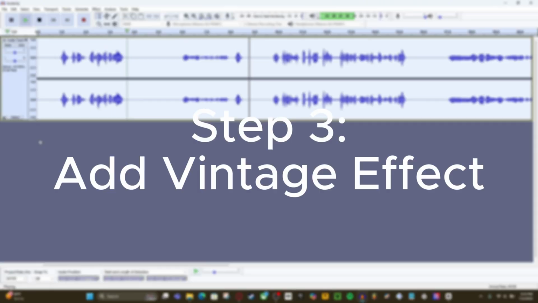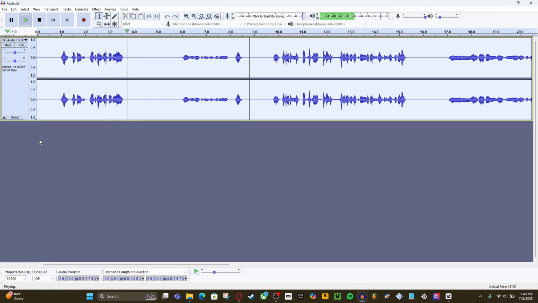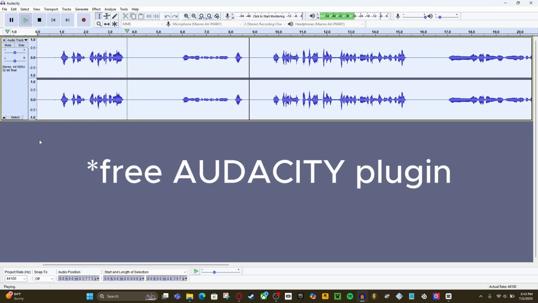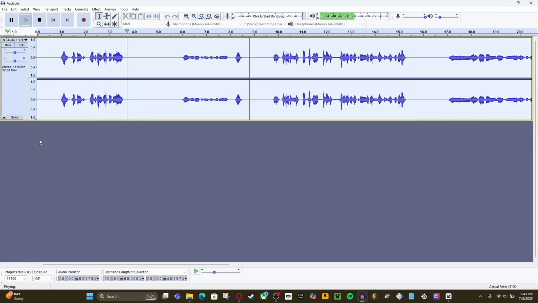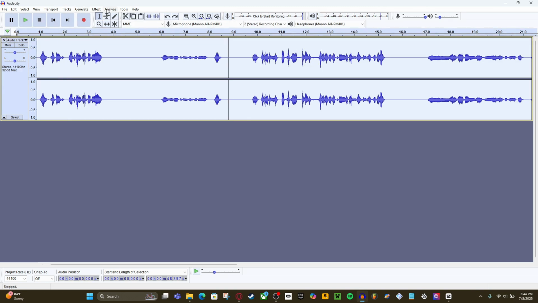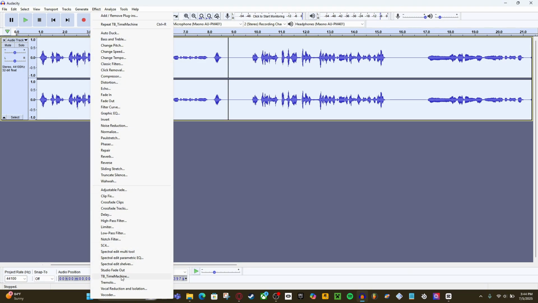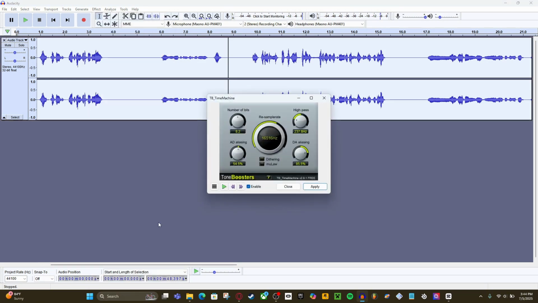Step number three, add vintage effect. Now all you need is another free plugin. I'll leave the link in the description, called TB Time Machine. This free plugin allows you to make your vocals or any other audio sound vintage and old, and it just sounds like it comes from the 90s. I just love it. But I'm also gonna leave what I make my vocals sound like, the preset and all that stuff, up on the screen so you guys can copy it if you want, or you can just play with it, pause, and see what sounds best to you.